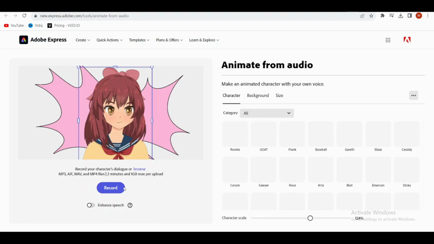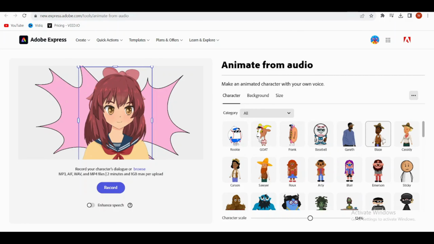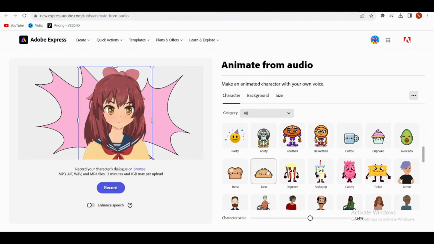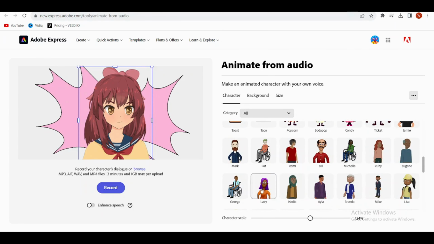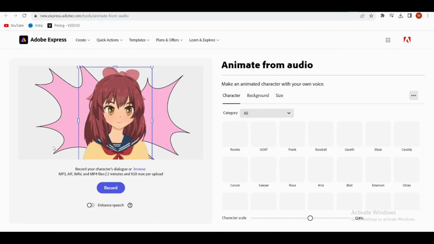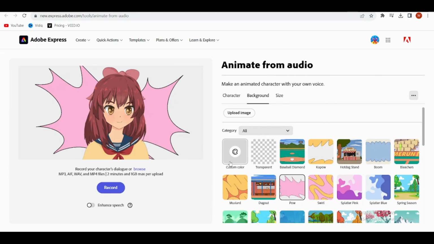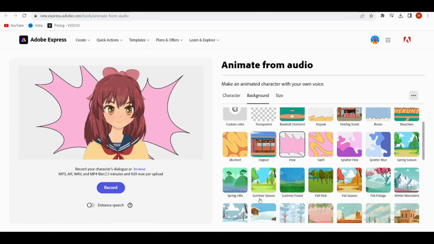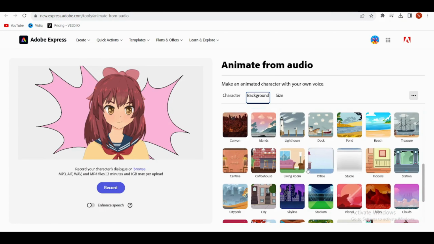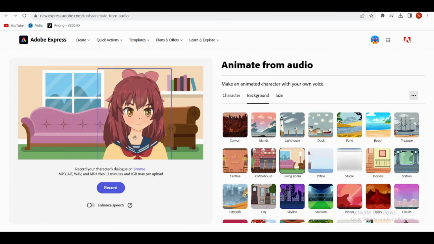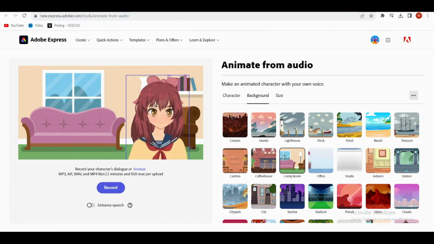Now, here we have to choose our characters. There are so many to pick from, but for today's video, we're going to create a scene between two girls. So for this, let's select this lovely girl. Then we have to choose a background. You can either customize the background color or go with a transparent background. But for this video, I'm going to choose a living room image. Let's choose that image.